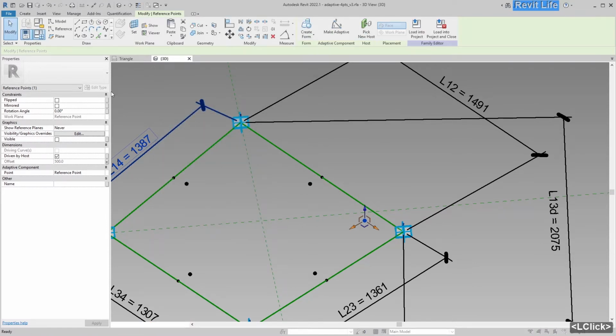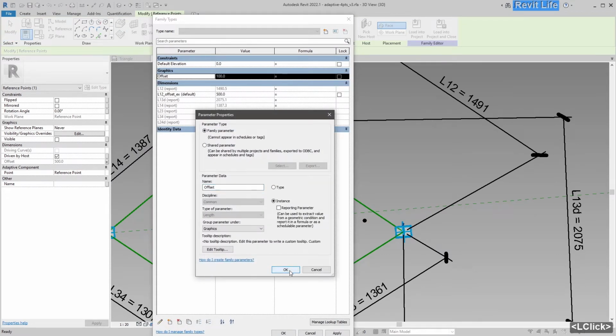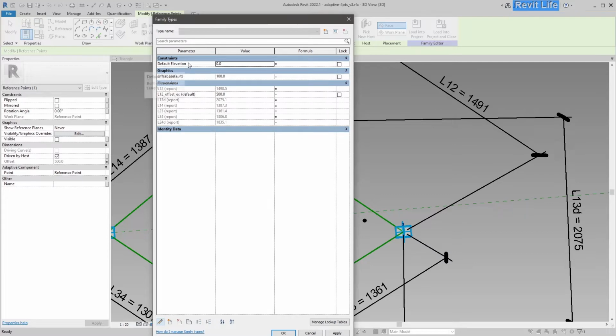Now I realize that the offset parameter is not instance, so we need to change that. Edit offset parameter, add it as instance parameter. Okay, now we need the point that we just added to be always on the outside of our rhomboid. So how do we do that?